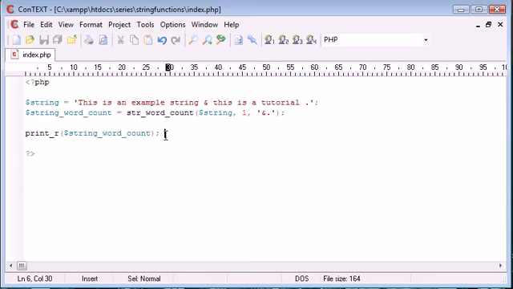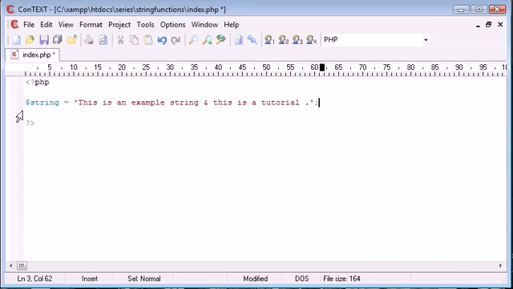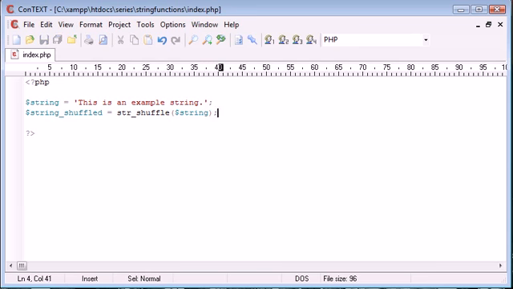So let's go ahead and get rid of this, and let's change our string back to how it was. Okay, so the string shuffle function, let's go ahead and say string underscore shuffled equals, it is written like this, so it's str, it's the same as many string functions, str underscore shuffle, and we're only taking one argument here, and that's just the string. So we're taking in a string, and what we're doing is we're shuffling it.